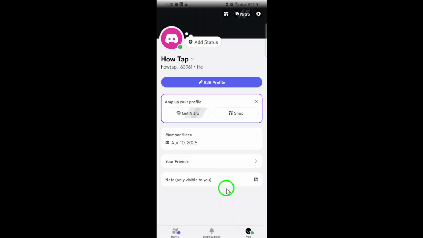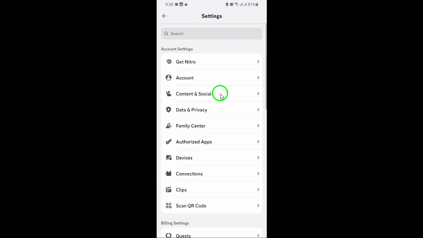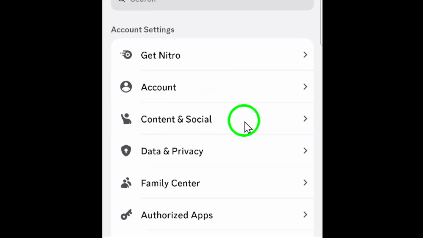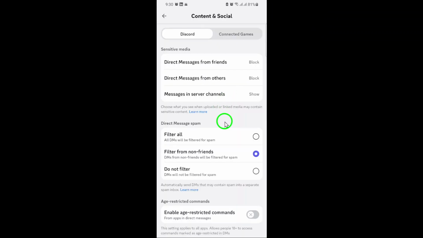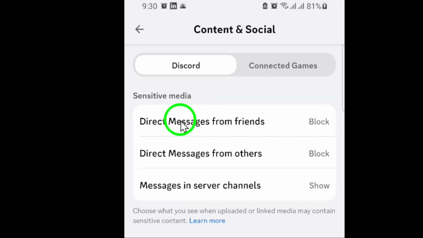Scroll down until you see the option labeled Content and Social. Tap on it to access more detailed settings for your Discord experience. Inside the Content and Social menu, look for the section called Direct Messages from Friends. This is where you can manage how media from your friends appears in your DMs. Now, select the Blur option.